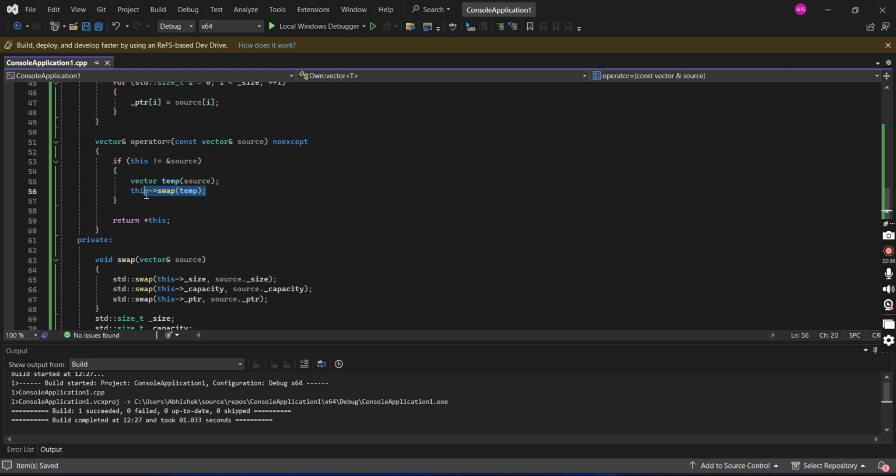Now, we call swap. So whatever temp has will be swapped with this. So temp has memory location 200. So now this will have memory location 200. And this had memory location 300, now it is with the temp. So the memory location values are swapped.